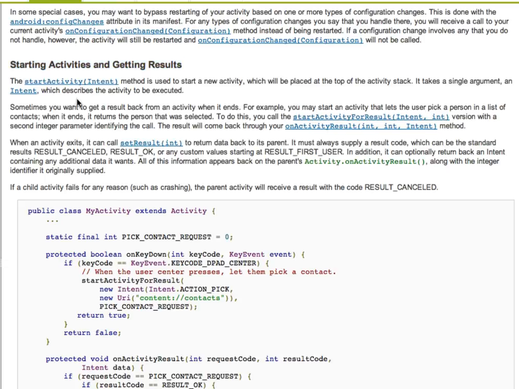And it starts out with a regular start activity when we specified the intent. So this is what you used when you were going from one button click to open up another activity. But it goes on to say that if you want to get results back from an activity when it ends, we have to go about that a little bit differently. And the example that they use here is like picking somebody from the contacts list and getting that information and using it in your app.